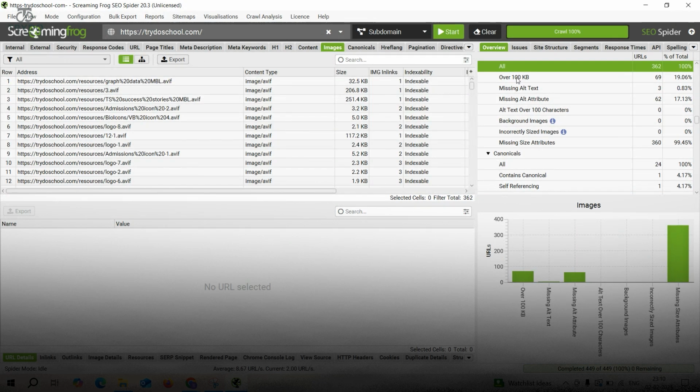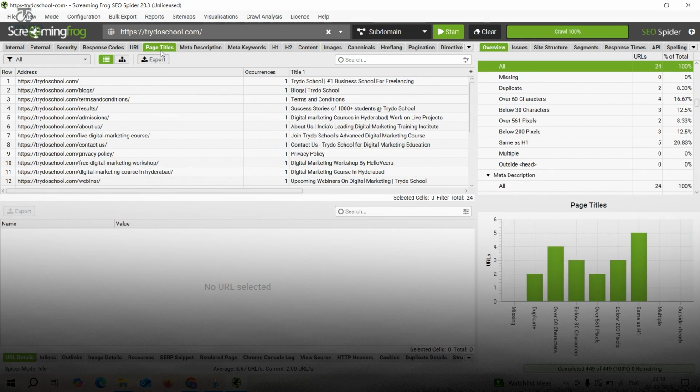So it should be below 100 KB, or else please optimize the images also, right? So these are the things we also need to optimize. Just do this with Screaming Frog over there, correct?